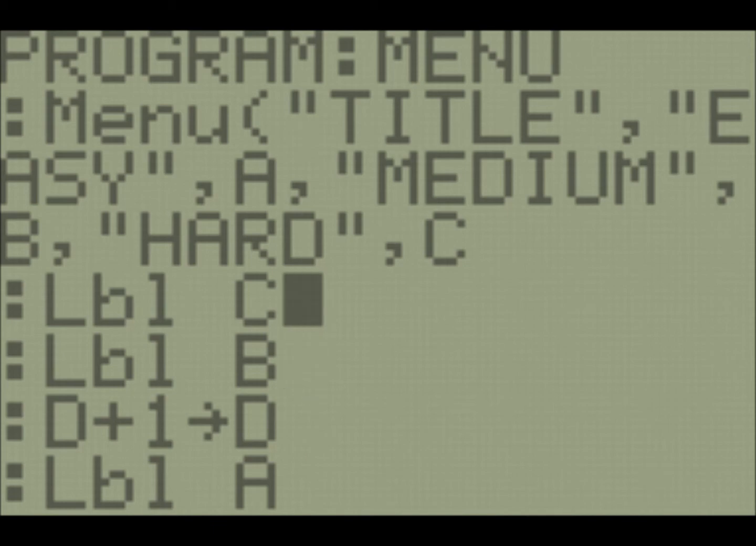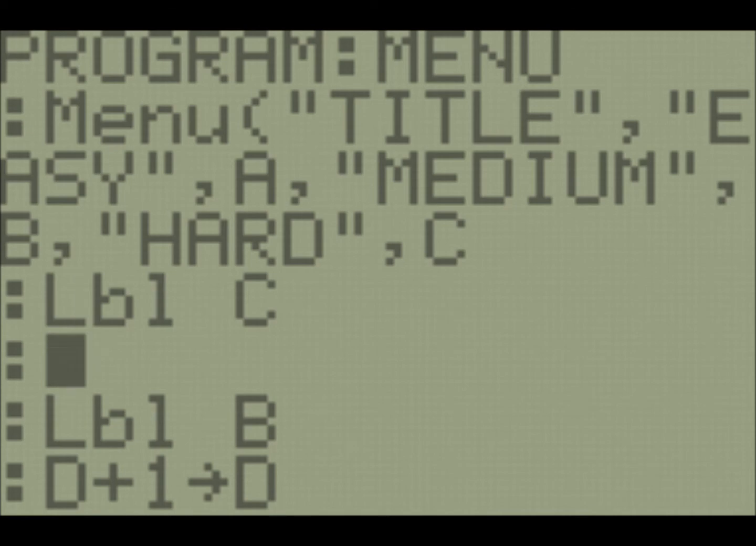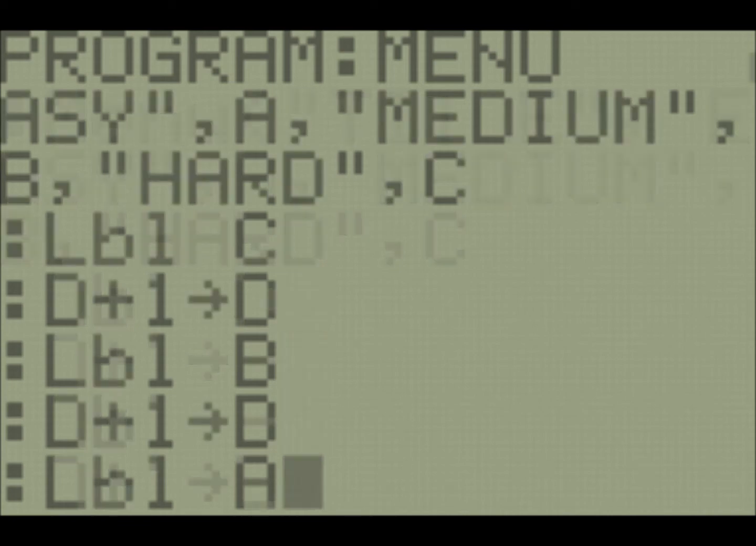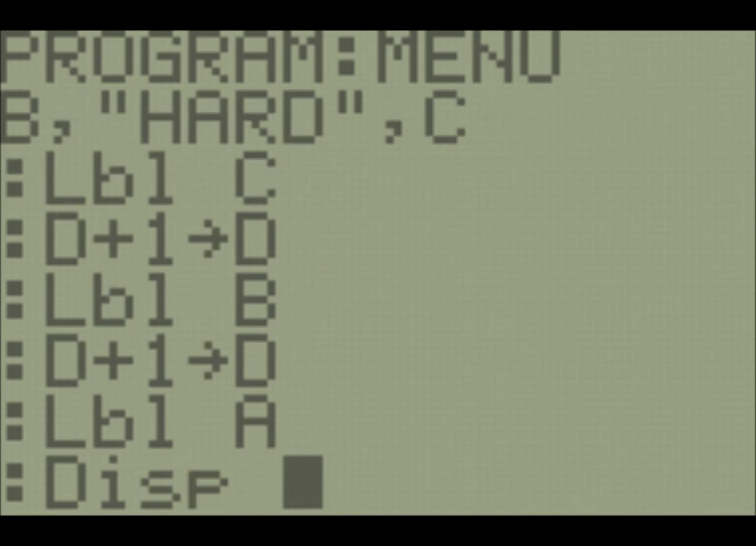For label C, we're also going to have it increment D by 1, so that when it falls through into this B code, where B thinks D is already 1, and so it's going to increment it to 2, well, if D is already 2, it's going to increment it to 3. So when we select C, it's going to run through most of these increment statements before it gets to the display. So if we select label C, it's going to do D plus 1 stored in D once, and D will be 2, and then it's going to do it again, and D will be 3.